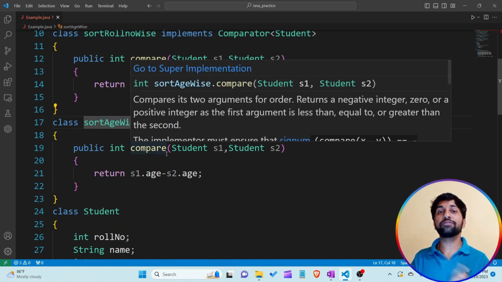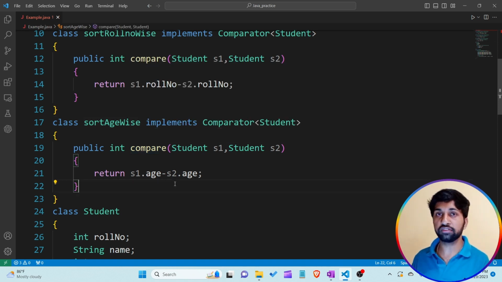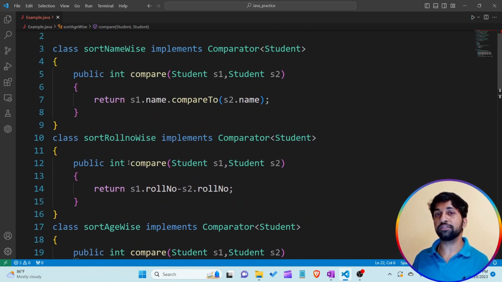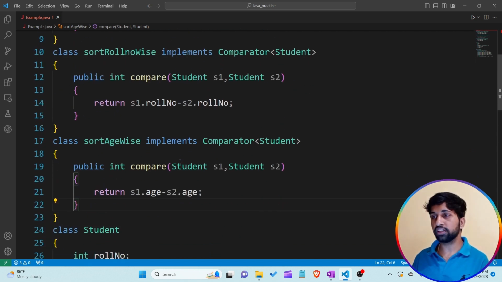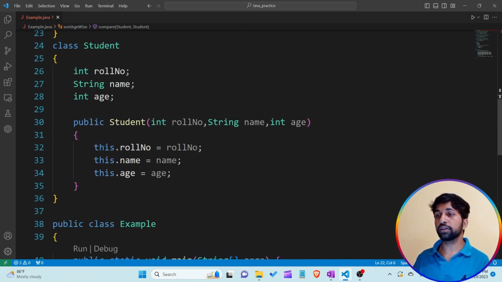Okay, so for different factors of ordering, for multiple sorting sequences, we have multiple classes, separate classes for different types of sorting. If I want to sort ID wise, I have a separate class. If I want to sort name wise, I have a separate class. If I want to sort roll number wise, I have a separate class. So for different sorting orders, we are creating separate classes for doing the sorting of different category types. Understand? Now in the student class, I'm not making any changes here.